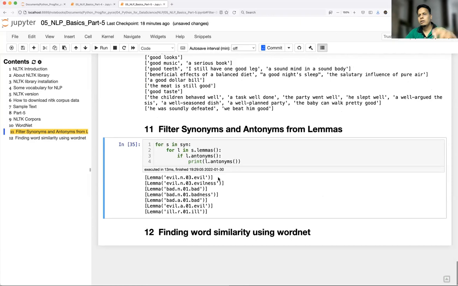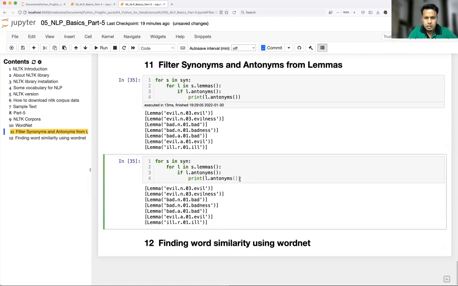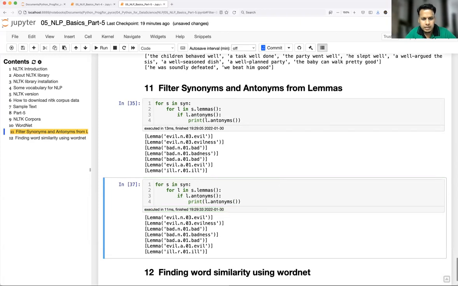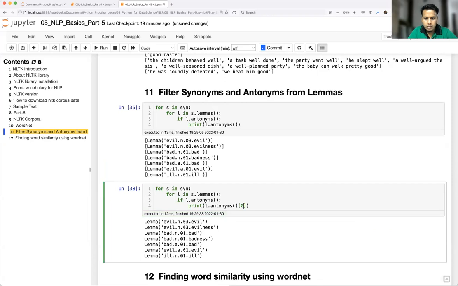So we are omitting all the empty lists where antonym or opposite word does not exist. Why print all the empty lists also? Print only those where antonyms is present. Okay, so now we got L antonyms. So what we can do now? How to get the name? Antonym dot, let's say we have name directly or not. It is not there. Then, because it is returning in the form of a list, from the list get the name. Now we got the lemma, then you print the name.